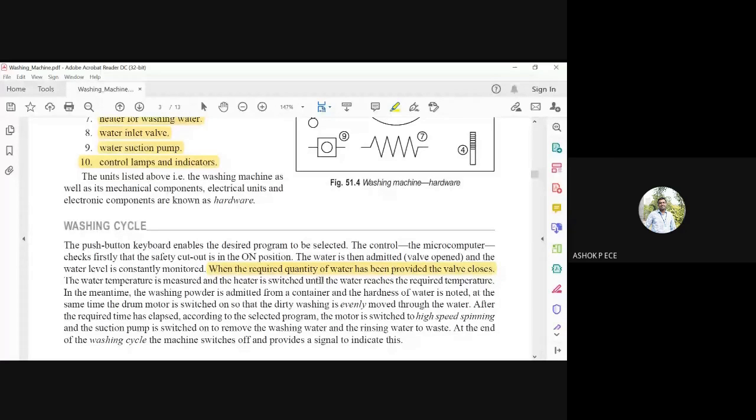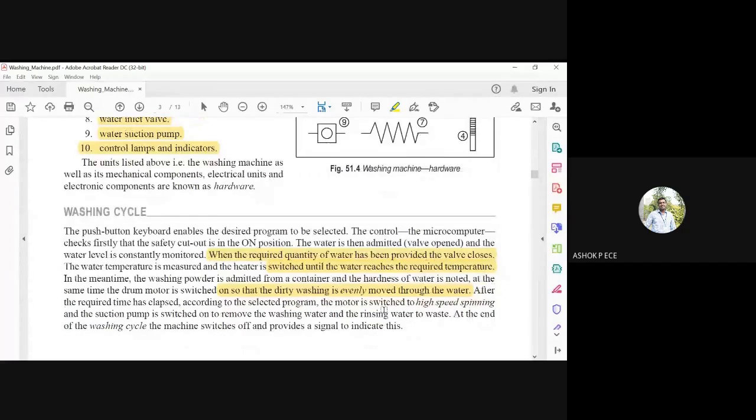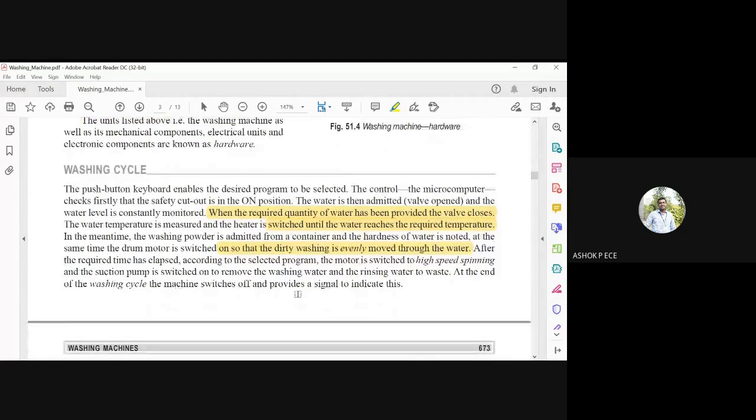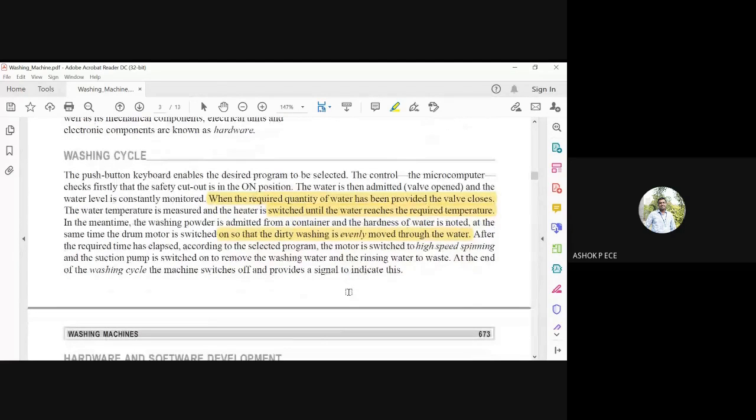And you can also put washing powder from a container. The hardness of the water is noted, and the washing is done evenly. The powder is mixed evenly so that all the dirt is evenly removed from the cloth. After the required time, the motor is switched to high speed spinning, and the suction pump is switched on to remove the excess water and throw it outside. At the end of the washing cycle, the machine switches off and provides a signal to indicate this.